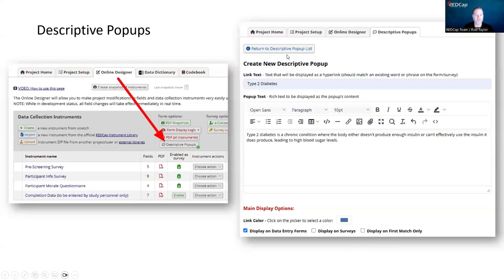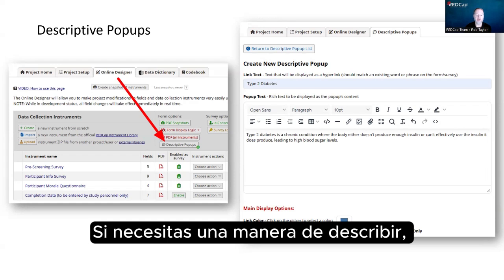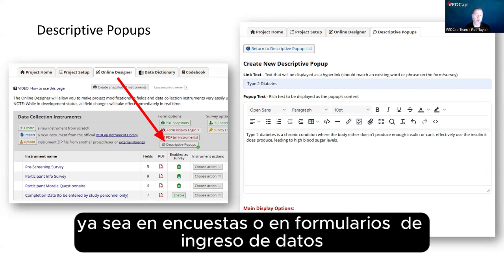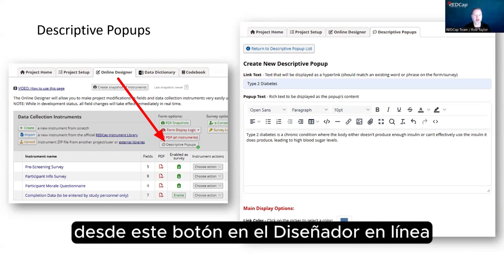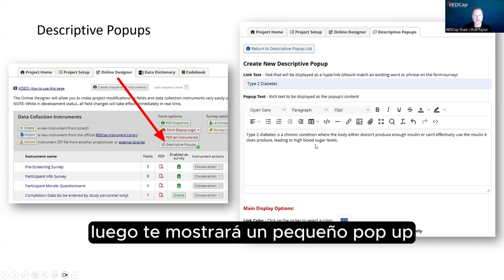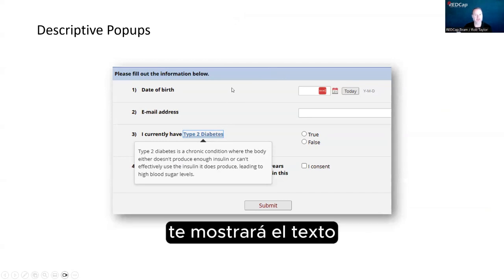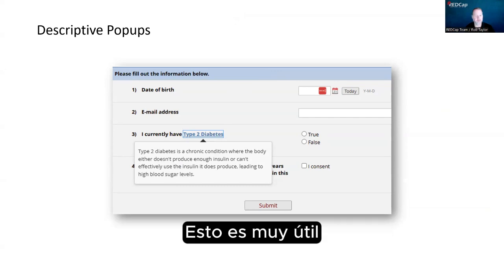Another great feature we added is descriptive pop-ups. So if you need a way to display some text like in a little bubble on the page, like for surveys or data entry forms, you can do that now. You can define it there on its own page in the online designer. You just set up the link text, and it will look for any text that matches that right there on the page. And then it will give you a little pop-up. So that way, if you hover over that text, it will give you that custom text that you've defined to appear in that pop-up, which makes it really useful.